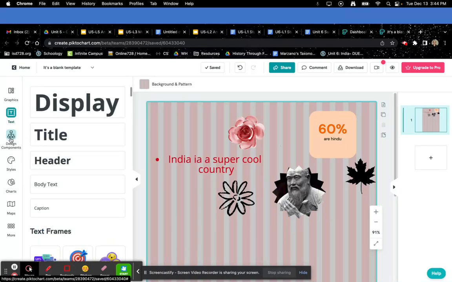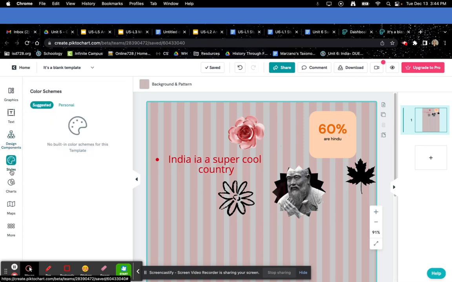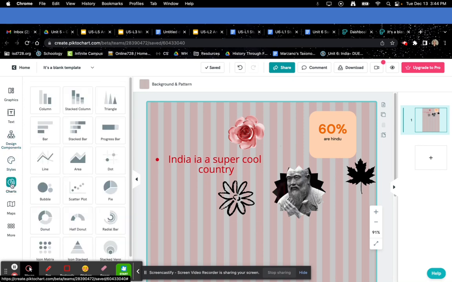Okay, let's keep on going, shall we? Design components, you probably aren't going to use anything like this, or at least I haven't before, but if you want to check it out, you surely can. But I don't think it's necessary. Styles, you probably won't have any of those, so just skip that. Charts, if you want to put in a pie chart, that's cool, but I really didn't put in any statistics, but it's still cool if you really want to use that for some reason.